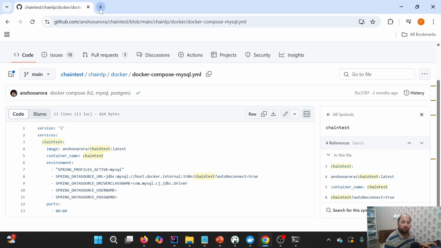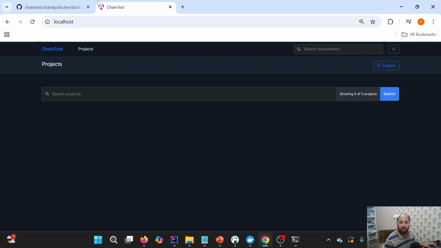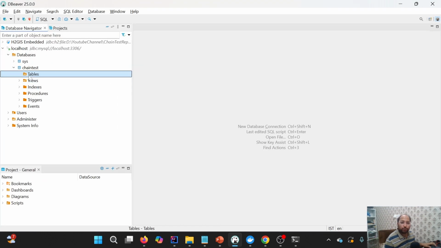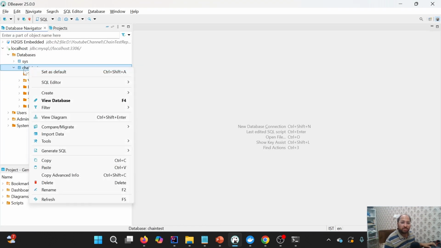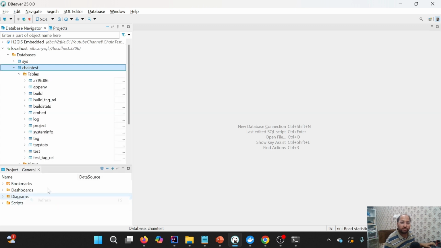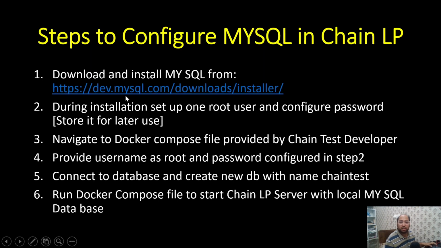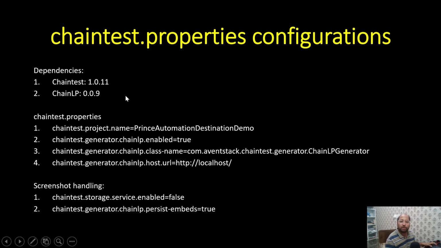Now what we'll do is we'll simply try to launch this localhost, right? Meaning this chain LP server is up now. Also, I'm going to show you that these tables were blank previously. Now when we have started this chain LP server, if I refresh this, we will see these tables, right? So these are auto populated when the chain LP server is started. Now the next thing is we have started the chain LP server. Now we need to go to the test automation framework and configure these settings for the chain LP report, right?